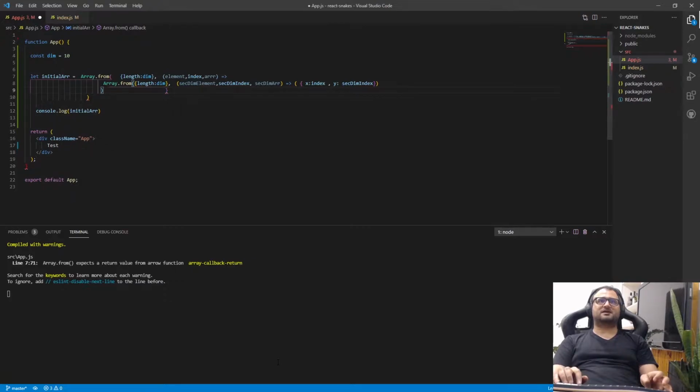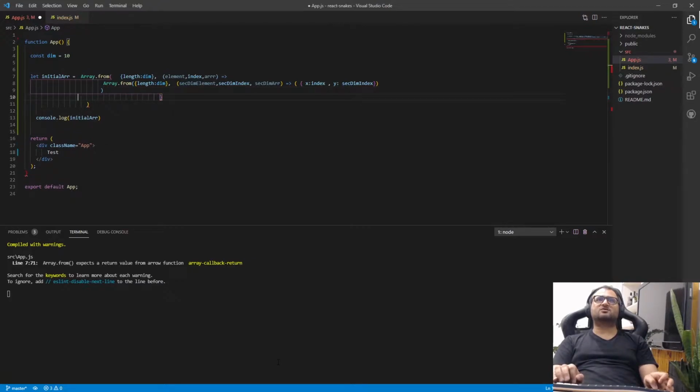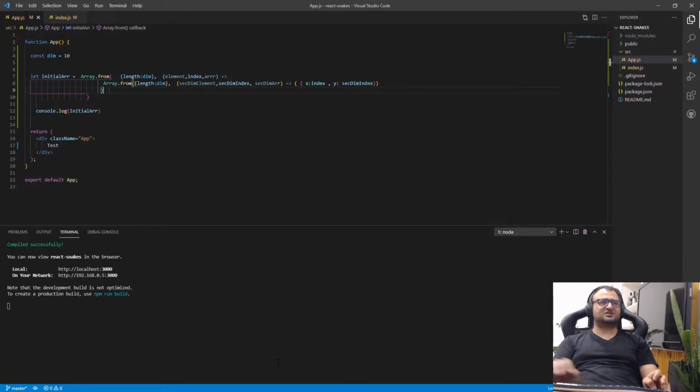Yes, does it compile? Still, it's always TypeScript. I think it's high time we move to TypeScript because at least it would catch these kinds of errors. So I don't need this. Let's save it. Works okay.